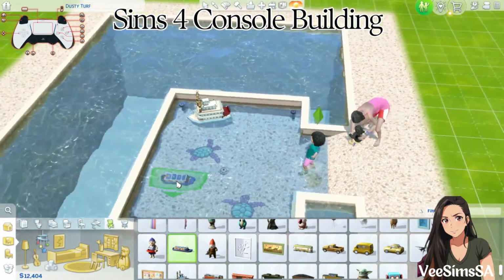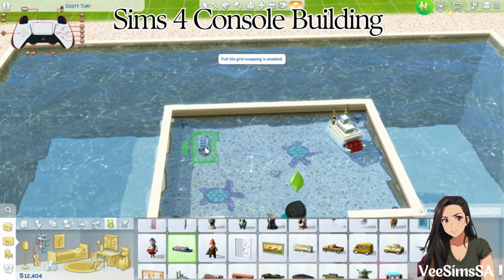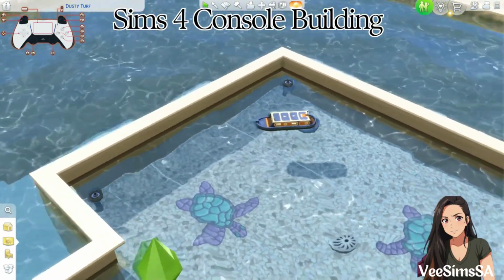I see this is another boat. So let's add this one as well. Same thing. L2, R2 and up. Press it a few times to get it up. I'm just gonna rotate it and then just check if it is above the water. Let's just go in to check. It looks right.